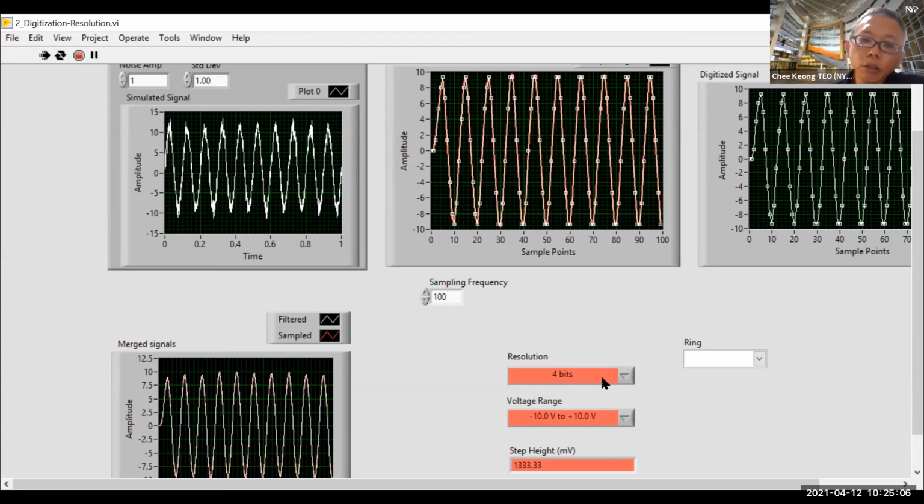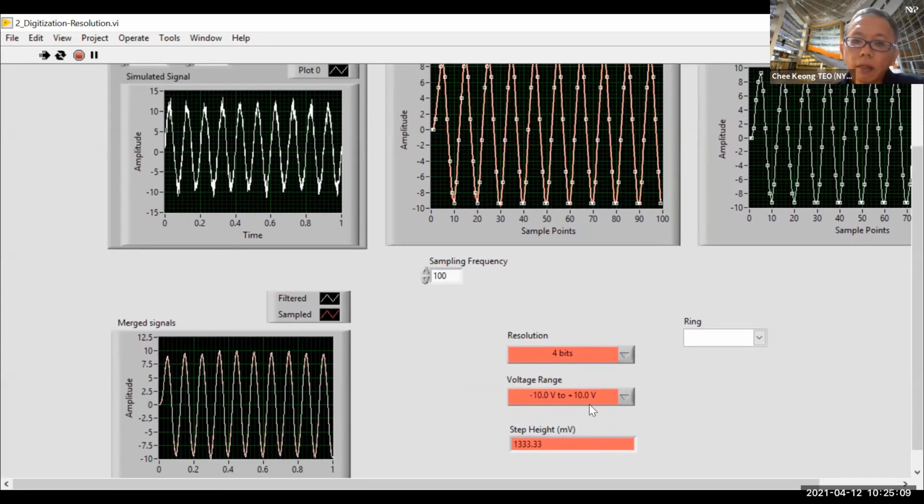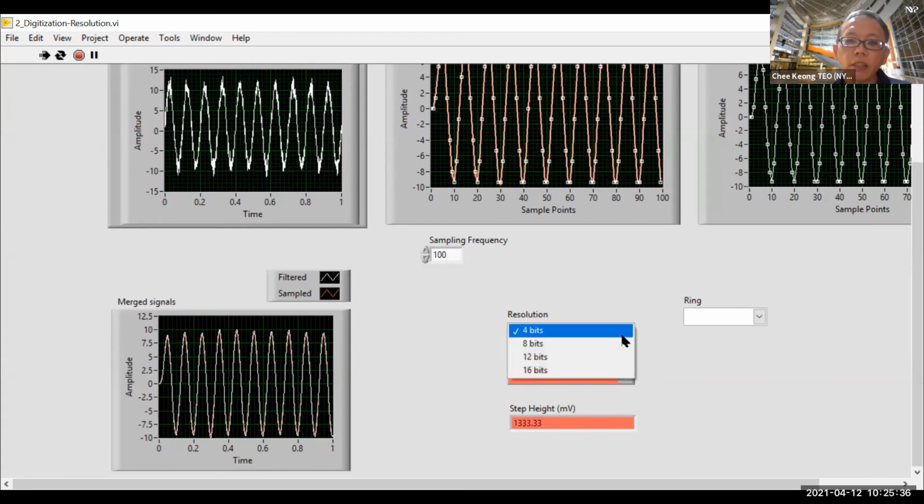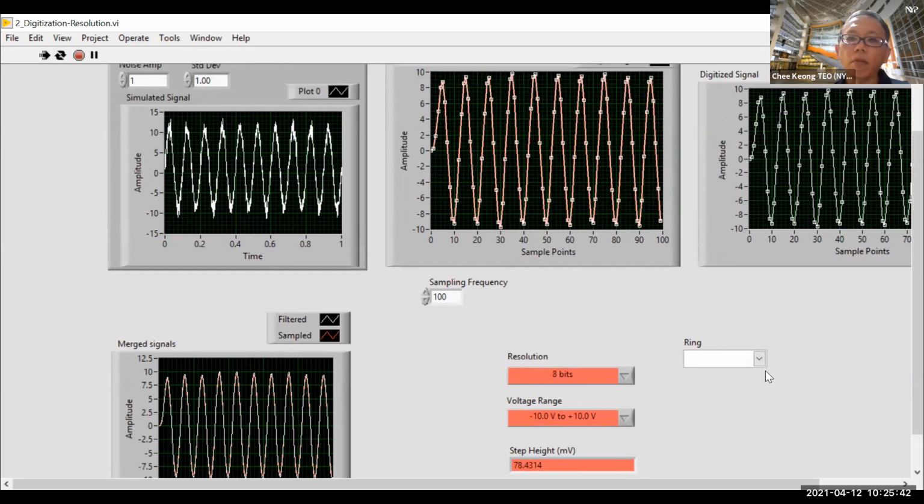But of course, this is using 4 bits. You realize that with 4 bits, that is 2 to the power of 4, which is 16 levels. That means 15 intervals. So this is about 20 divided by 15, right? If you take a calculator and press 20 divided by 15, you will get 1.33 volt for the step size. Now if I change this to 8 bits, you realize that the step size actually went down to 78 millivolts, and of course the number of steps in between become higher.